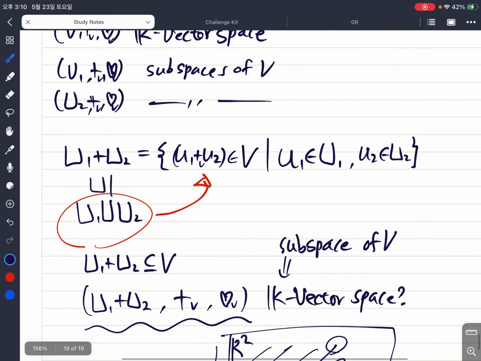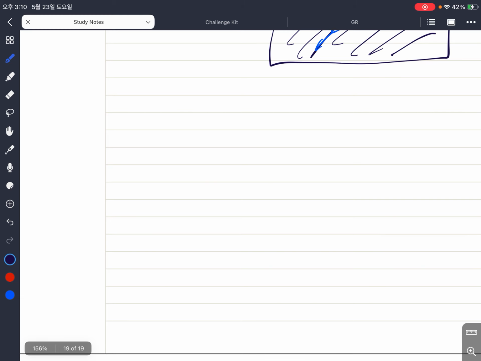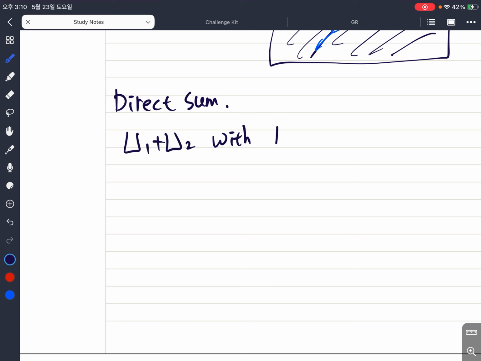So now you have the sum of subspaces to make a vector space, and there is also a name called the direct sum. It is nothing but U1 plus U2, but where U1 and U2 are disjoint.